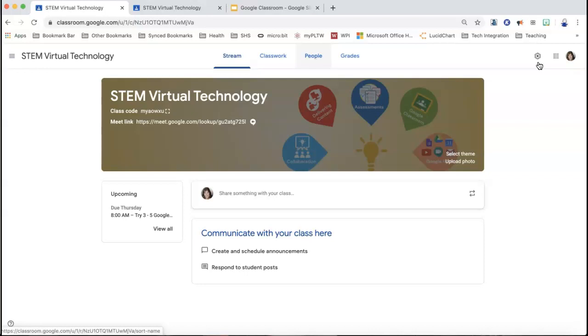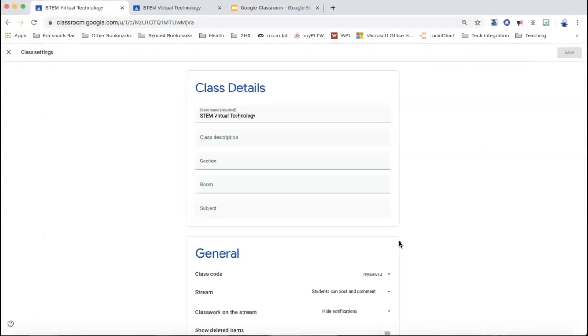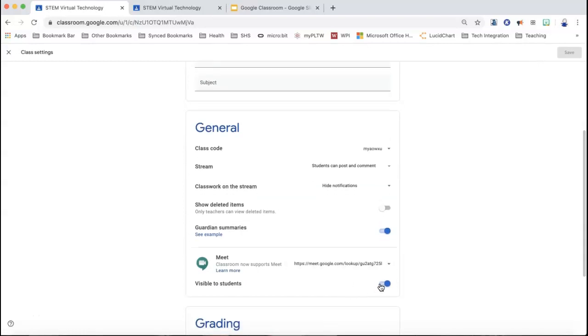until you go in. If you didn't want the link to be visible, you could go back into settings and you can still have that Meet link, but you can make it not visible to students. The other option that you can do is there is a drop down here where you can copy the link and you can put it in posts and things of that sort. So if you don't want to make it visible here, but you'd like to have it inside your Google Classroom, you can copy the link and do it that way.